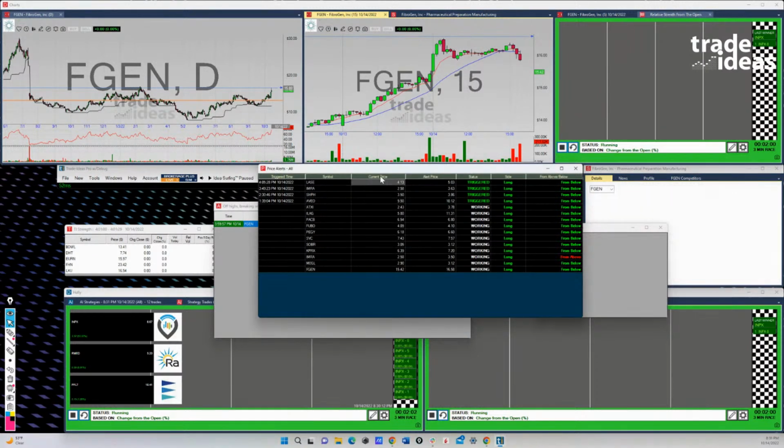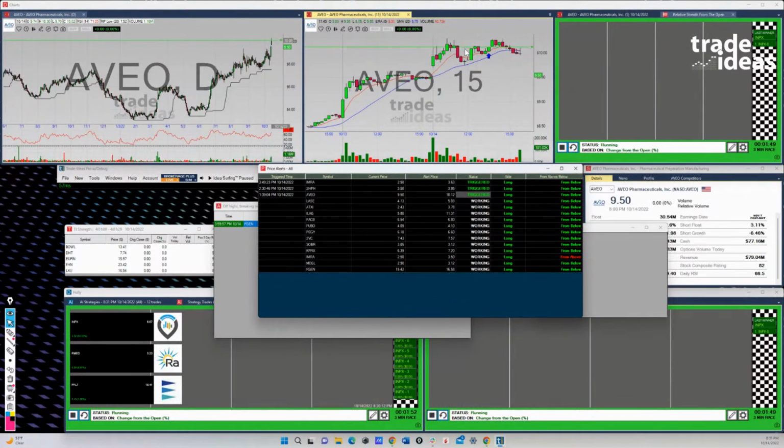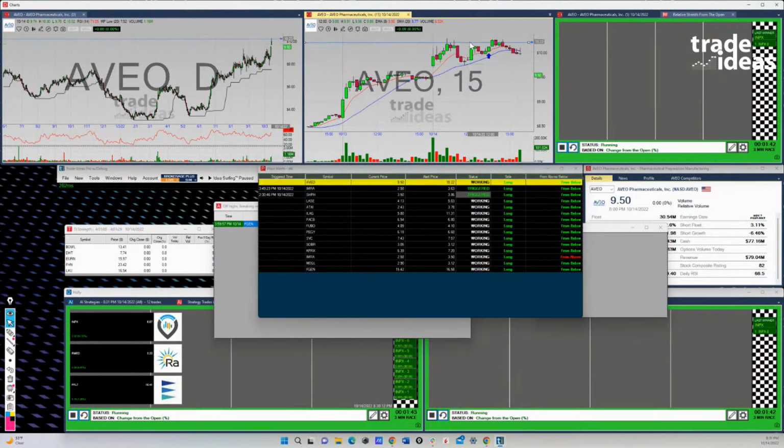When an alert is triggered, it'll be green. So you can see it's green here. I can just slide it sideways like that and it becomes blue. And we can see the LASE just reset and now it's working. Do the same thing with AVEO. Slide it like this, and now it's blue. I can also move the price alerts up and down wherever I want, just like that.